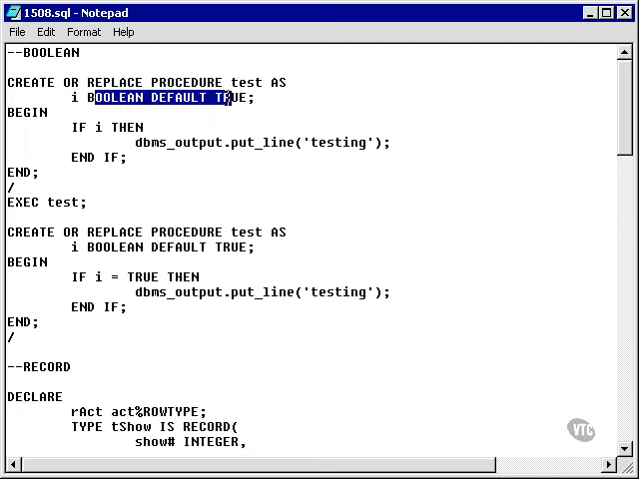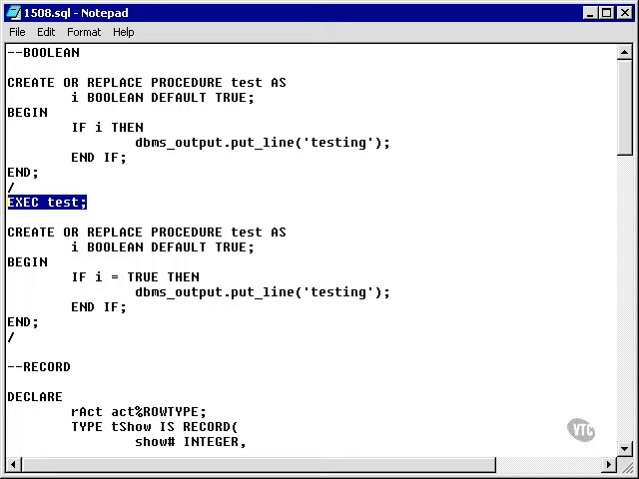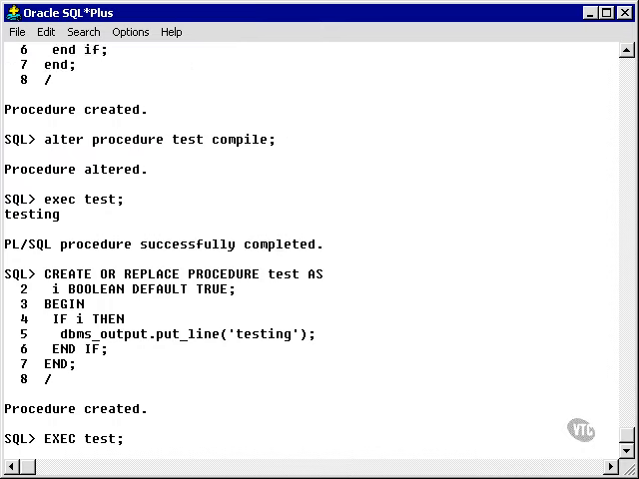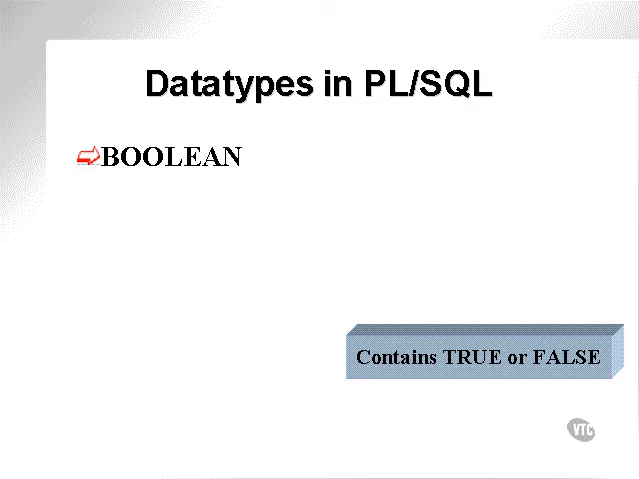I've set the default value of this Boolean variable to true, which means that as soon as it's created or accessed, it gets a value true. Therefore, when I execute this procedure, since it's true, in other words, if I evaluates to true, it will output this line and give me a result that says testing. So I'll now execute the test procedure, and I get the result that says testing.